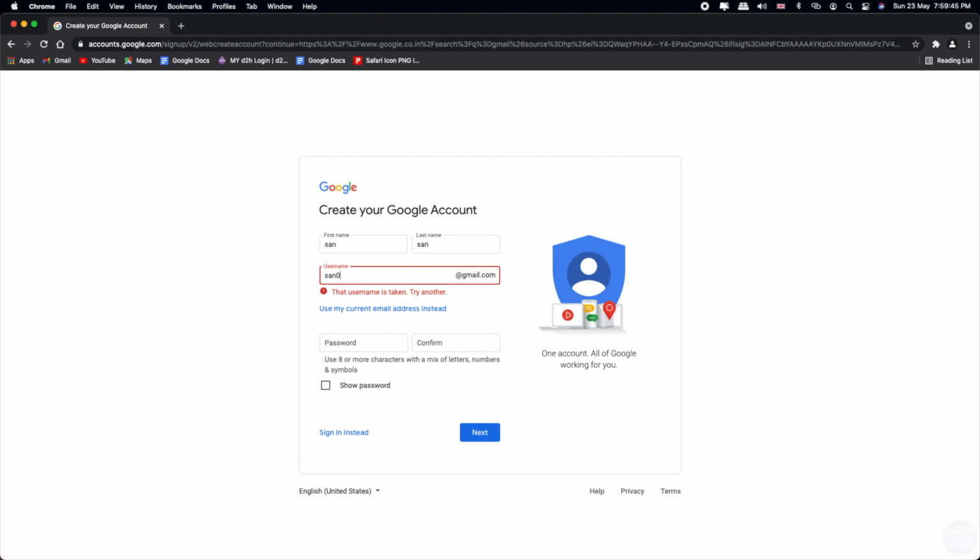You can use symbols, numbers and words here. So I'm searching San 0109 1983 and click outside. See, this email ID is available. If you like it, you can continue to next. Otherwise, you can search for something else.